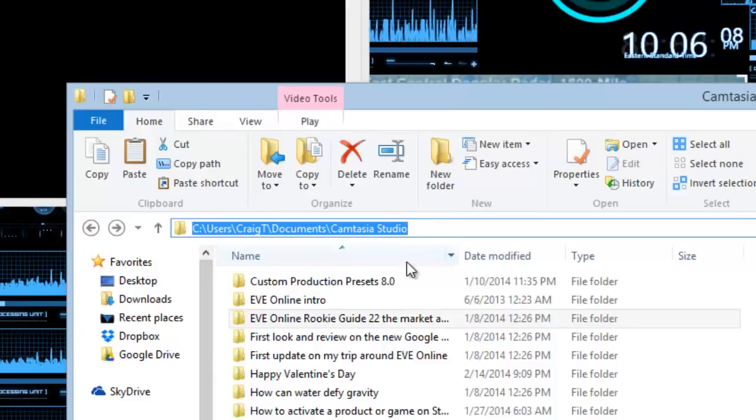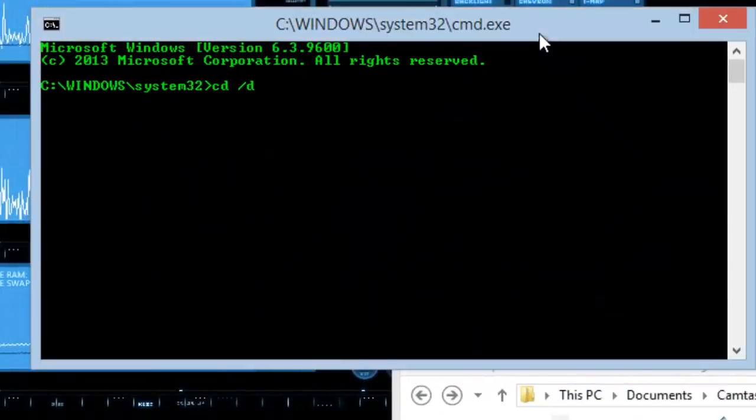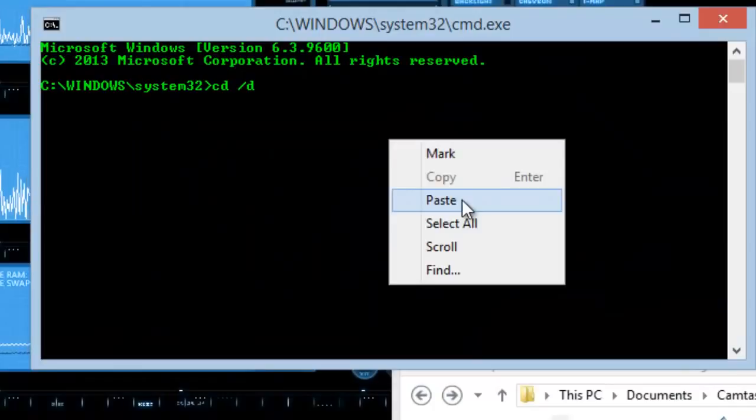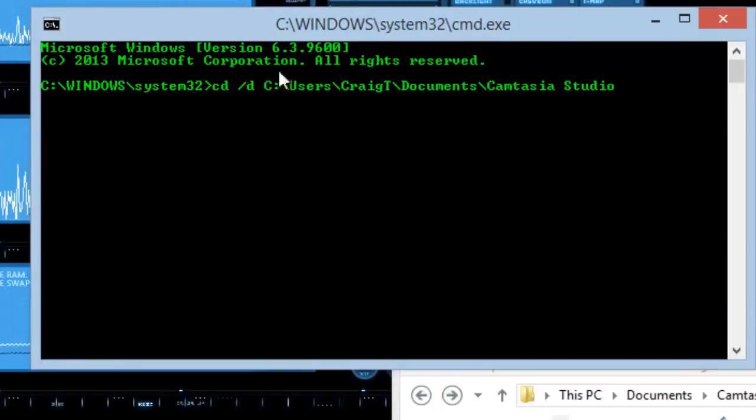So as far as this goes, press Control C or right click and copy, and then we need to paste that in. All this command line will do is set the directory to here. So, just a quick overlook: if you mess up this part, it's not a real big deal.